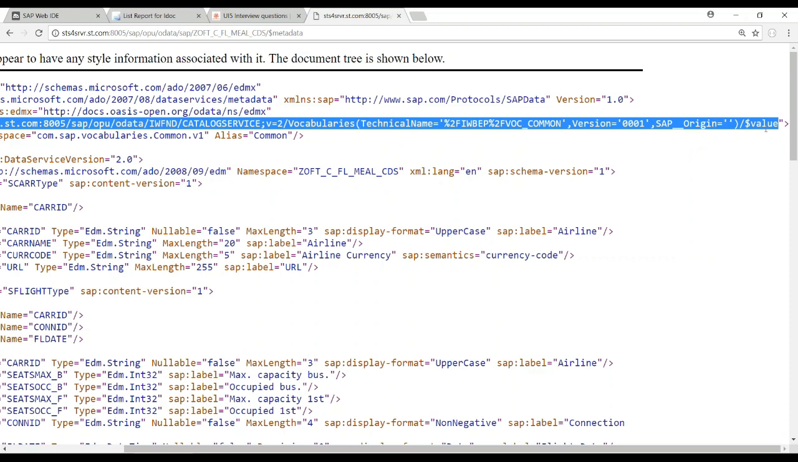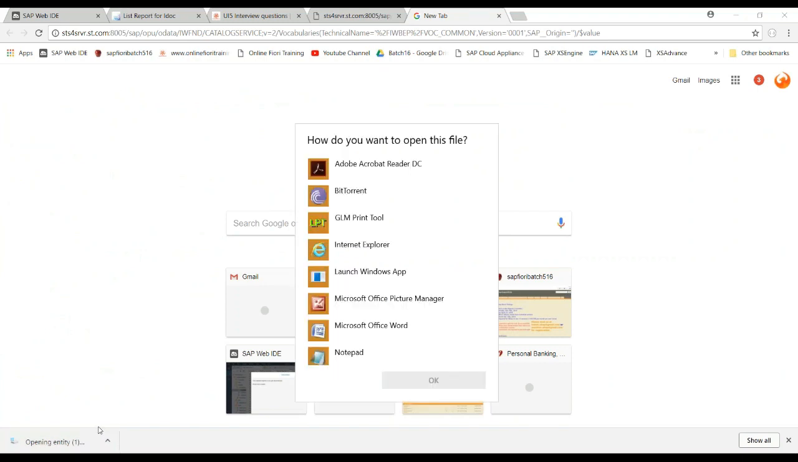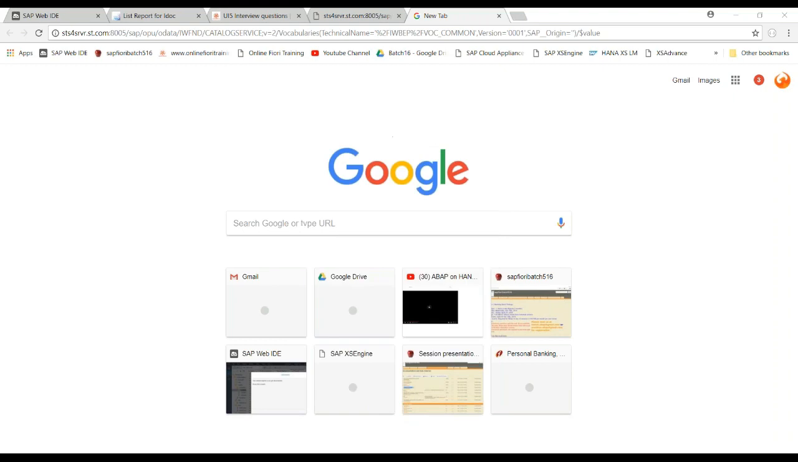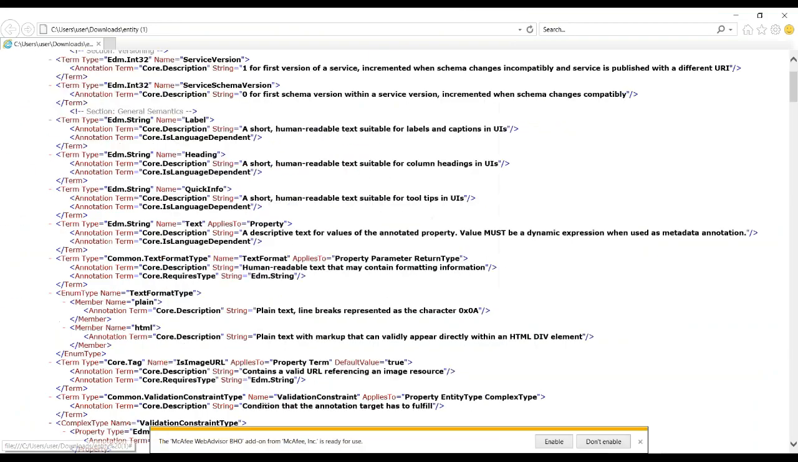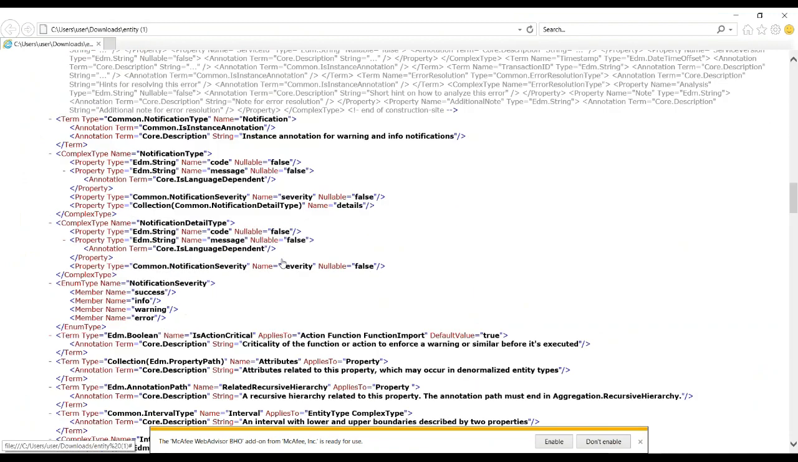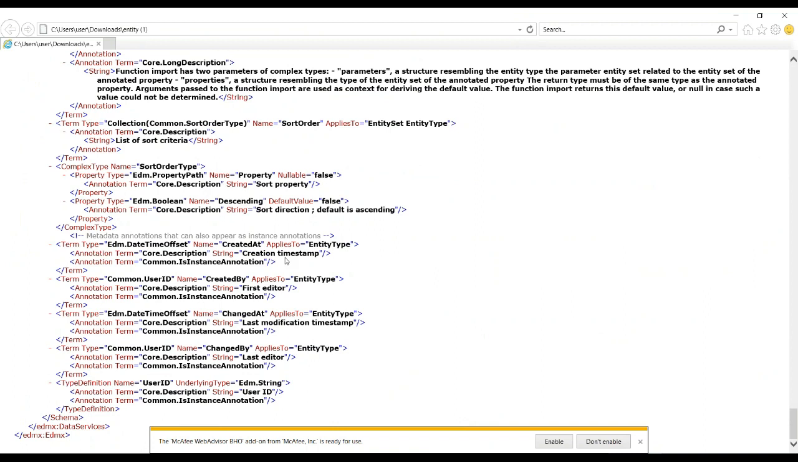Okay, so don't panic. Just go to metadata, take this URL, copy this URL, come here, put this URL in another window, and you see it got downloaded. Double click on this, open it with maybe Internet Explorer or a notepad. I'll open it with Internet Explorer, and this is your annotation file, which you can give to your UI developer. Clear, everyone? This is the annotation file, which typically UI developers, sometimes they cheat.